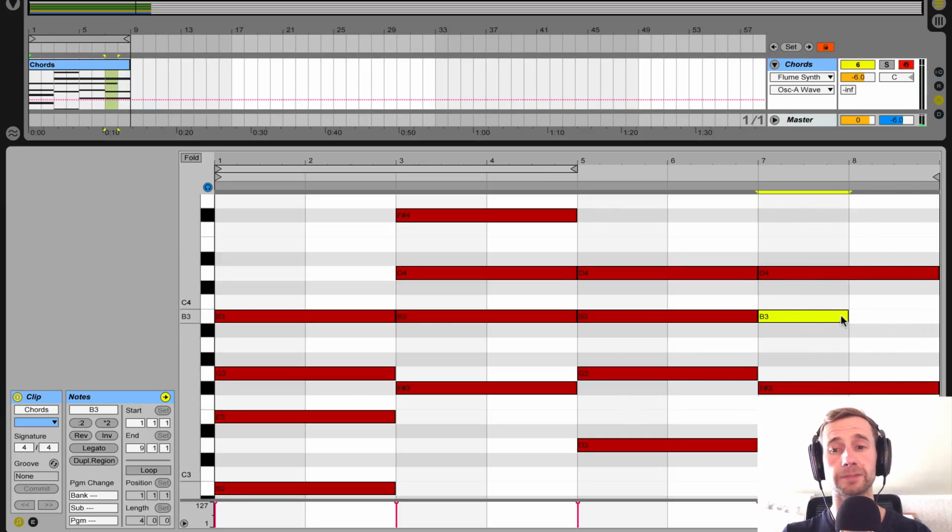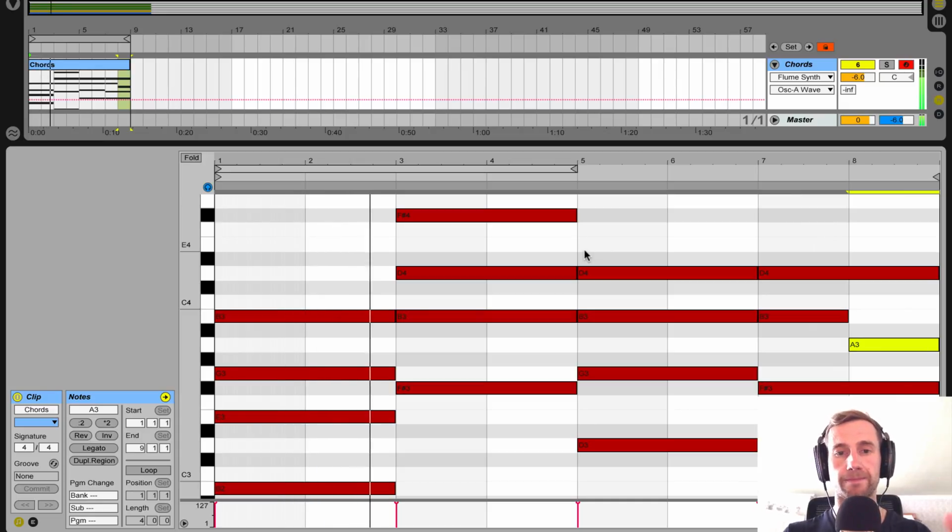Yes, so I've also suspended this last chord. I've split it in half and suspended the first half just to add tension. So listen to this last chord. So here are our basic chords now.